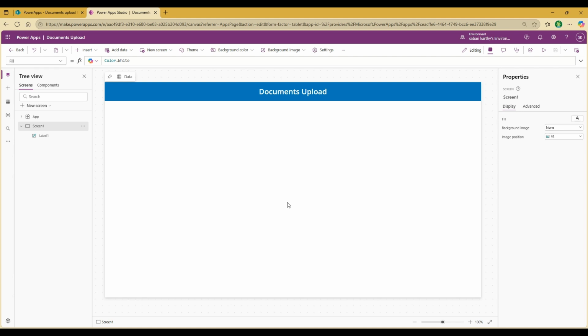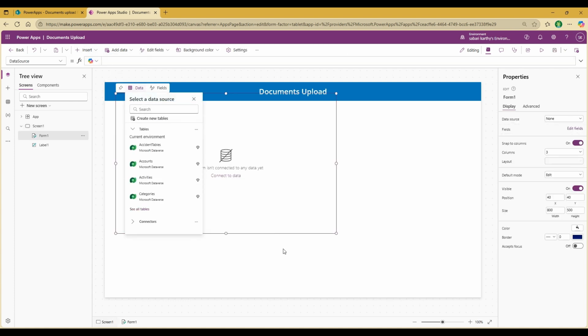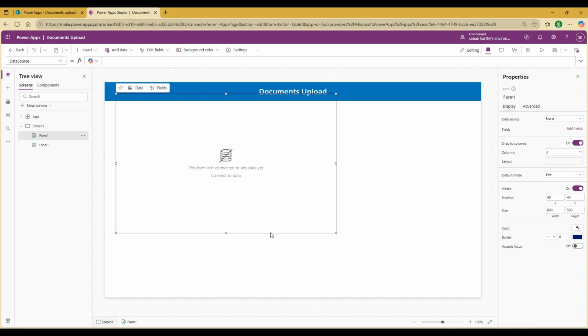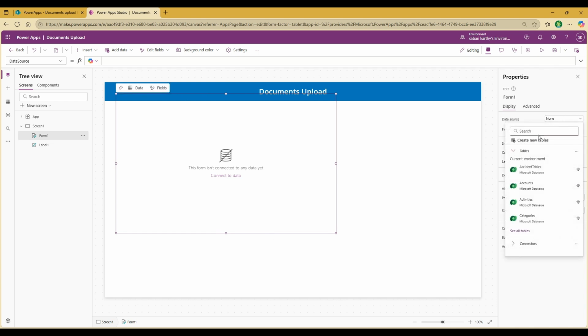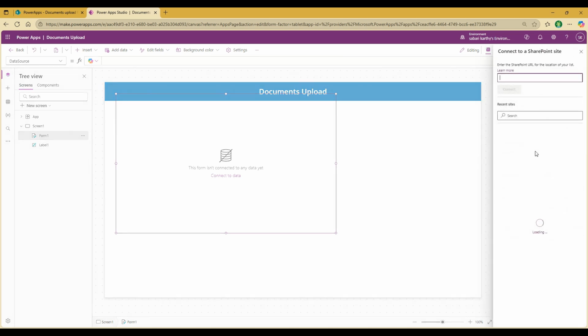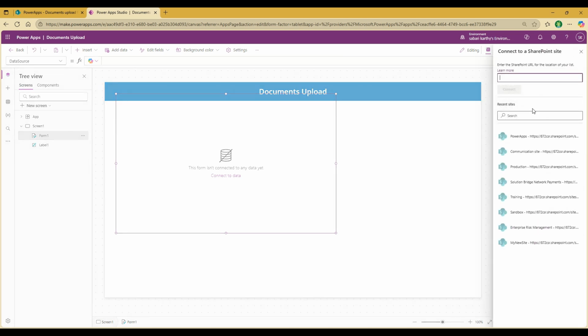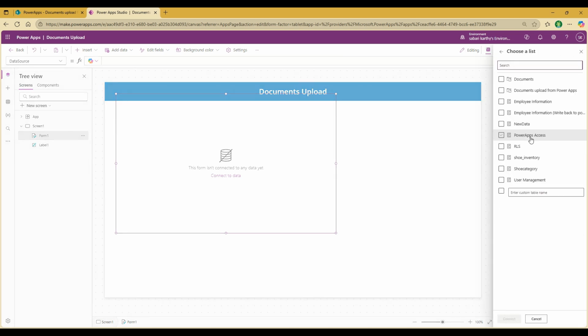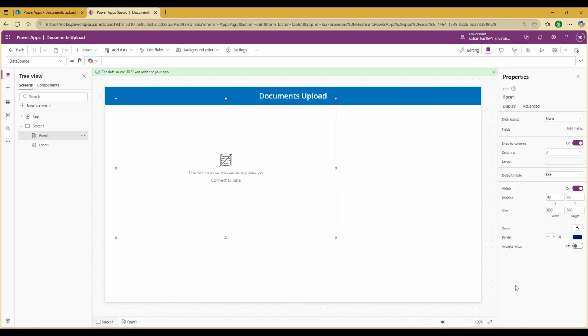First, we need to make sure we have an attachment control made available here. So let me insert a form and connect it to any of the document libraries so that I will be able to take the attachment control out of it. Let me go to the source and add a source. I will pick SharePoint with the same connection, pick any random list from my existing data, and click on connect.